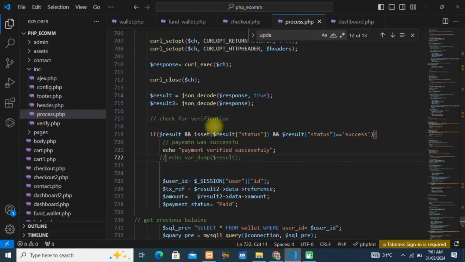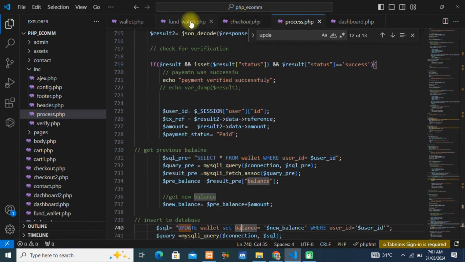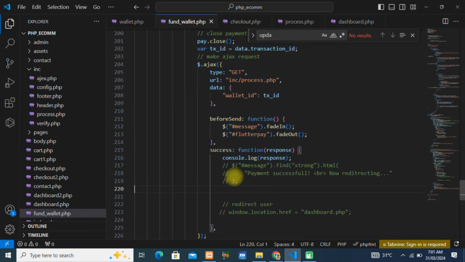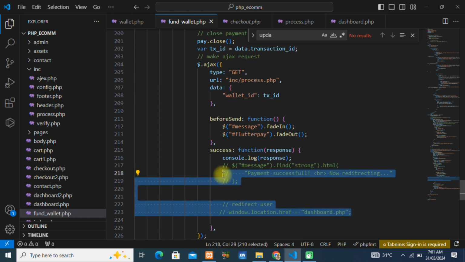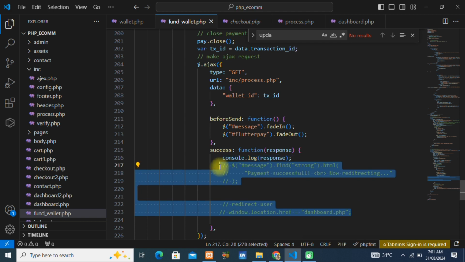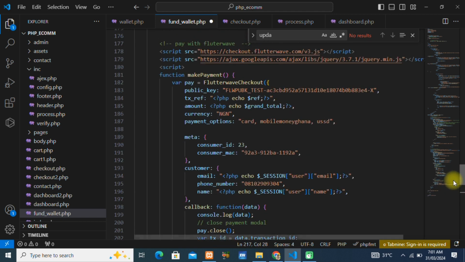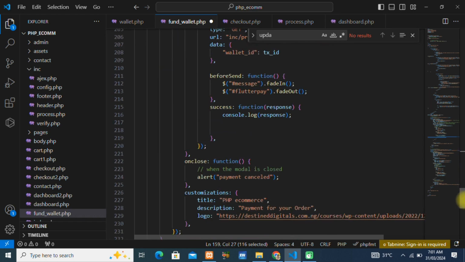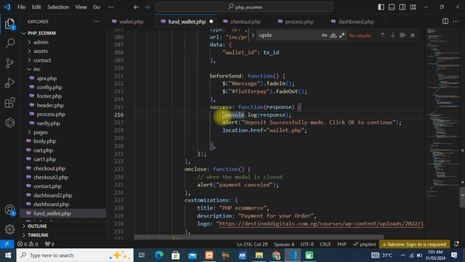That's what we want. So we'll just go to this place here. Then we don't need this guy here. Here's the one for Paystack we used. We use alert for Paystack, this guy here. So this is what we're going to be using. So let's go to Paystack Flutterwave now. Let's paste it here and let's comment this guy out.